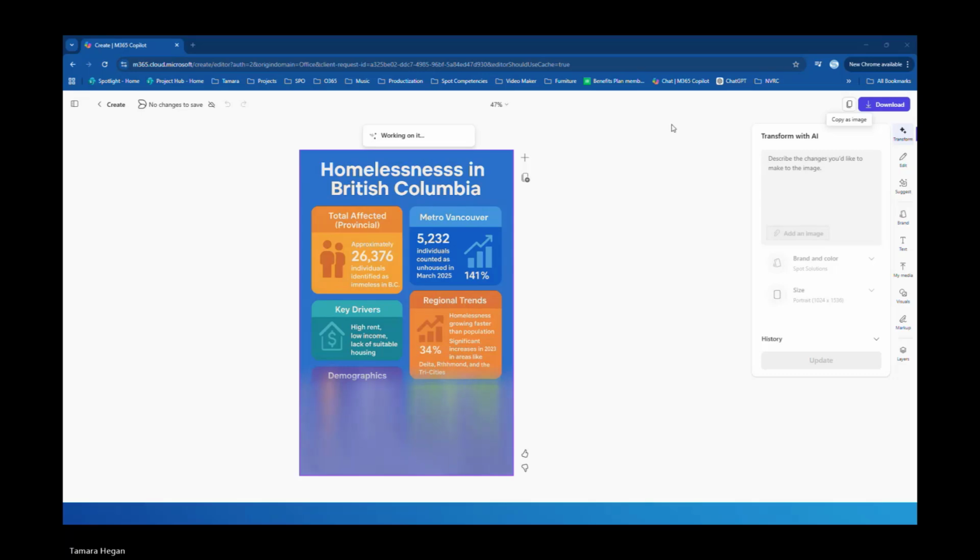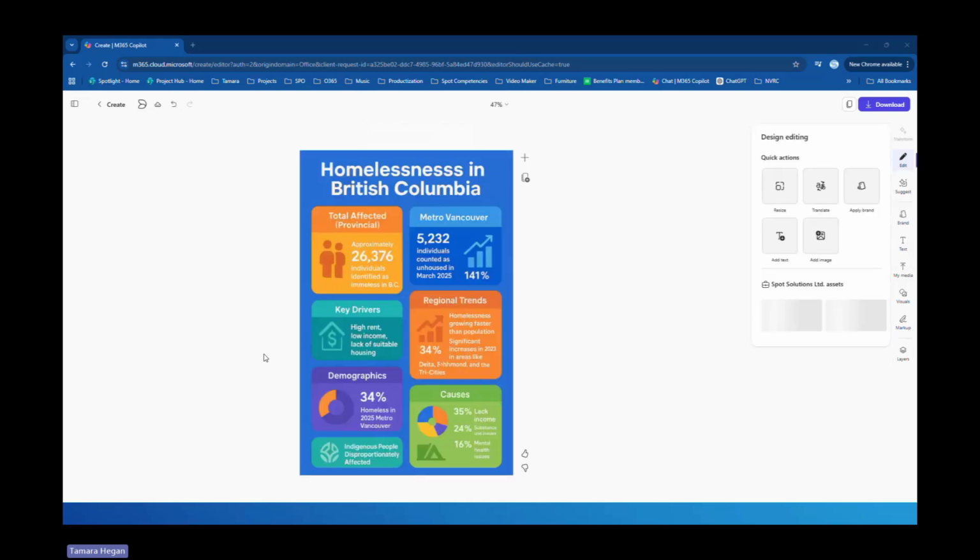Over here, I can duplicate this page, or I can add a new page if I want to add additional infographics. Right now, there are no changes to save. It hasn't been fully done, but again, it's going to save this automatically for me in my library. So here is our infographic using the Spot branded color schemes.